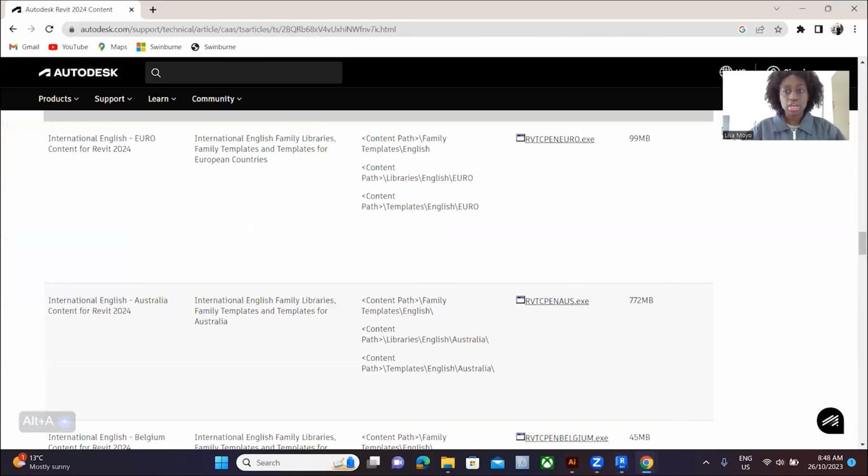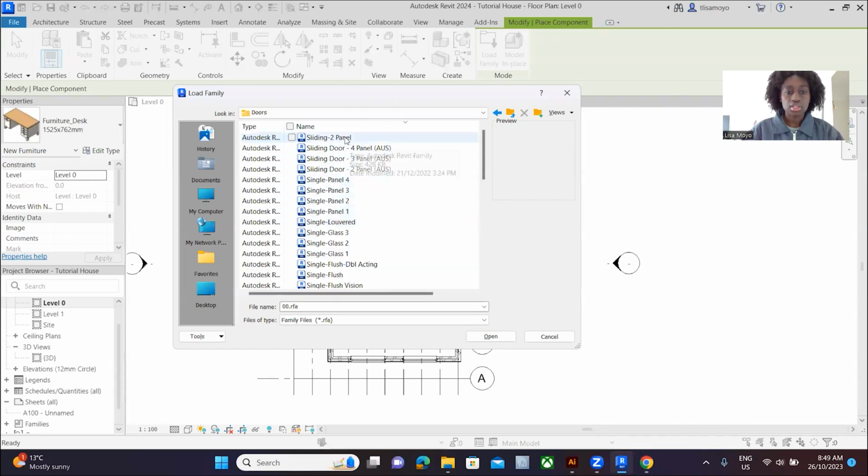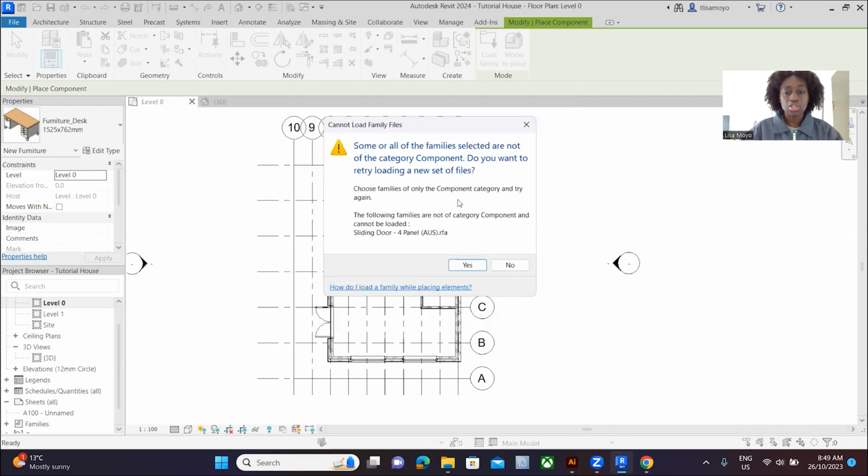Okay, moving forward. So we've downloaded our libraries, Australia, and let's start off with, we wanted to include a few more doors. So we're in components now. A problem that you might find is, let's say I wanted a door. Click onto the door families. I like these sliding doors, these are great. And I open, it's not going to allow me to open. The reason why is because we're not in the right family.